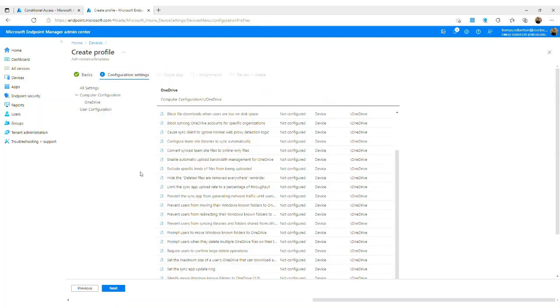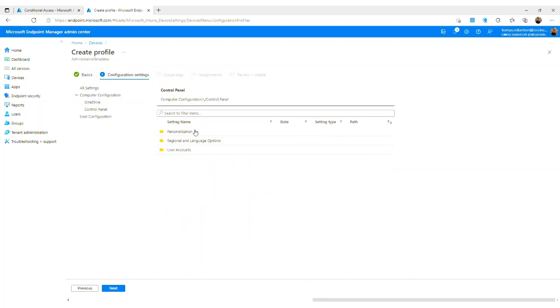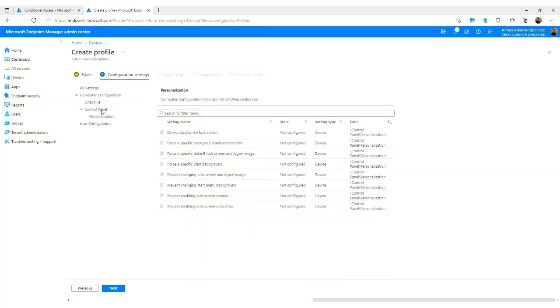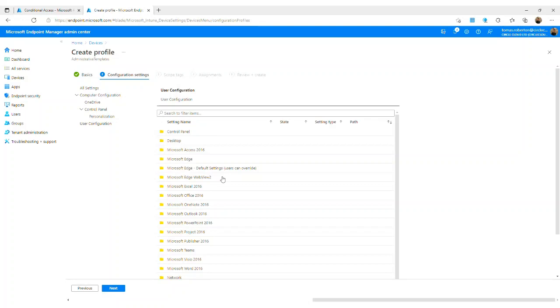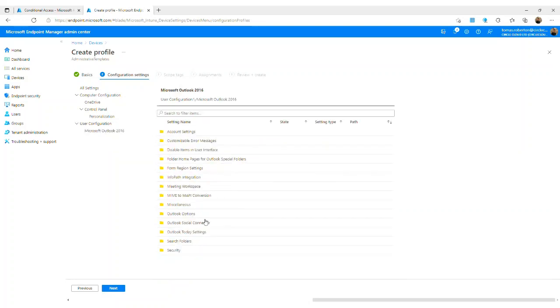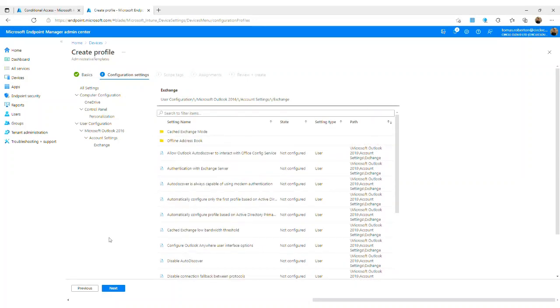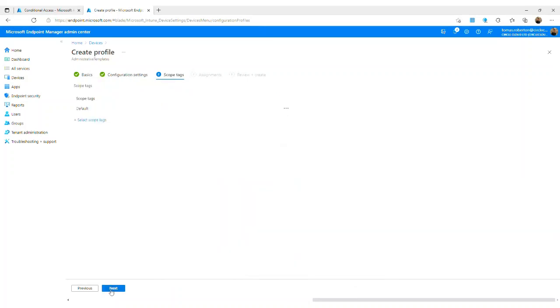Once we've configured that, I just want to show you a couple more settings that we've got in here. Obviously we can go into Control Panel and configure the types of things we would with group policy in here. We've got user configuration, all the Office apps. Go into Outlook, we can configure account settings in there as well, so we can configure automatic adding of accounts in Exchange, how long we want it to keep offline data for, all this sort of stuff that a lot of us are familiar with configuring, but we can now do a lot of it from Endpoint Manager directly.